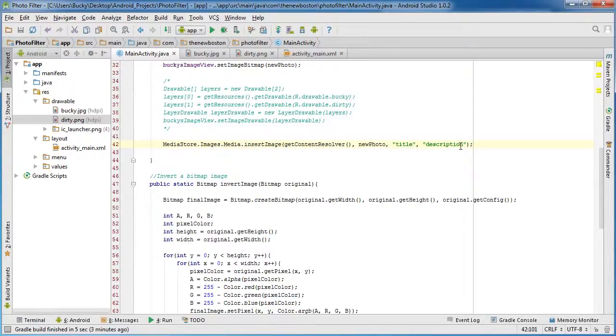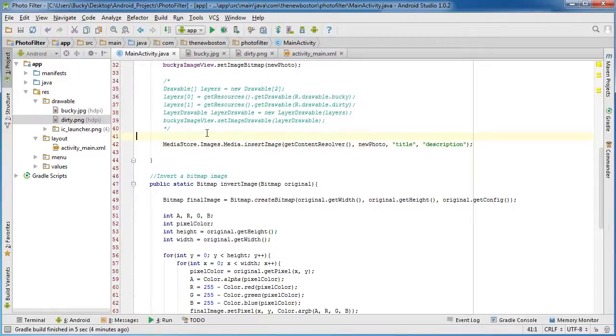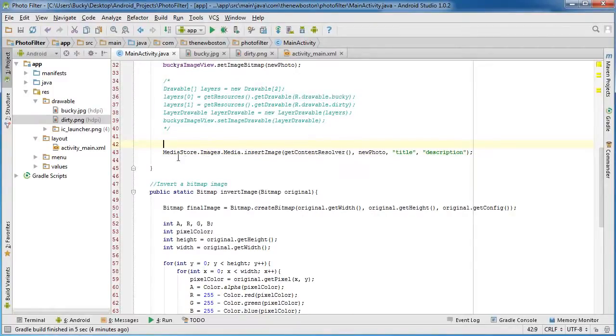So, that is how you do this. And of course, if I ran this right now, then we won't be able to see anything. But if you are running this on an actual device, and you run this bit of code, you can run it, and then if you close out of the app and look back in your gallery or your photos, whatever it's called, you're going to see that it indeed did save the image to your device.